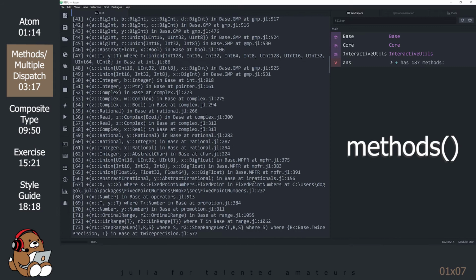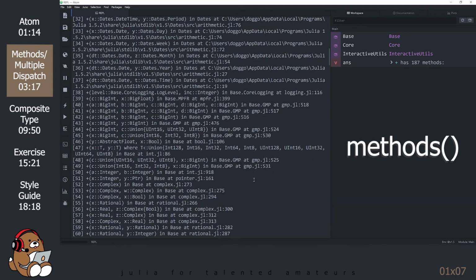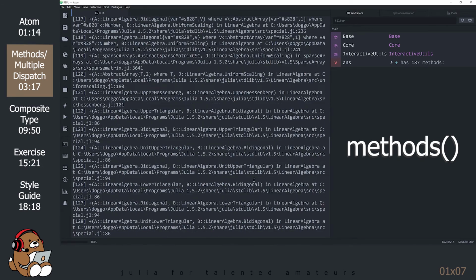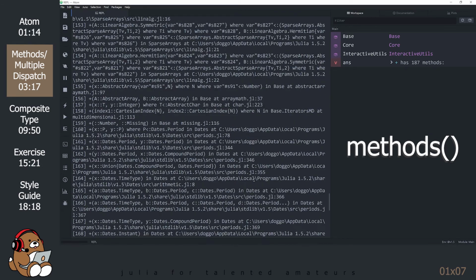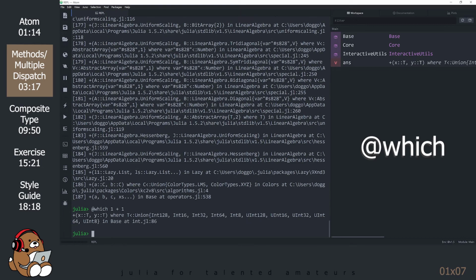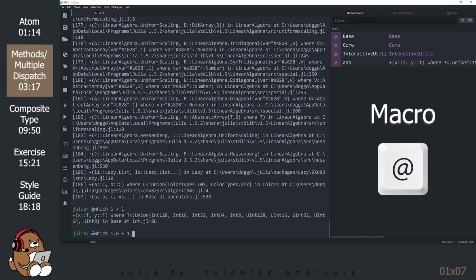This is the list of all of the available methods for the plus operator. In Julia version 1.5.2, there are 187 methods for the plus operator. You can find out which method Julia is calling by using the @which macro. A macro is like a mini program. On the surface, macros resemble functions, but they perform very differently under the hood. I'll go into more details about macros later in this tutorial series. For now, just note that macros are invoked using the @ sign immediately before the macro name.